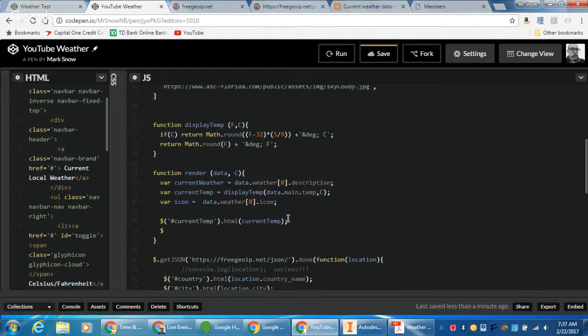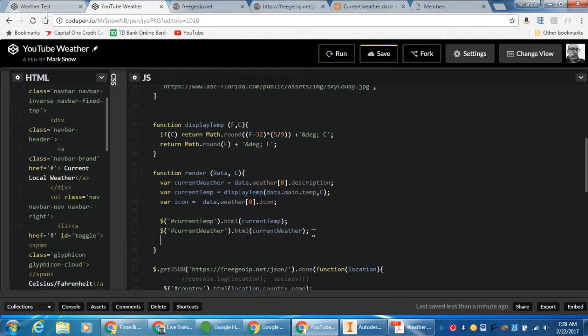And I'm going to do the same thing here. Not with the current temp. I'm going to do it with the current weather. Again, I'm going to overwrite that HTML, and I'm going to overwrite it with the variable that I called the same name. Again, keeping everything the same name just makes it simple. Unless it's really confusing to you having everything the same name, in which case it's going to be more confusing. Again, I'm still inside my render function.